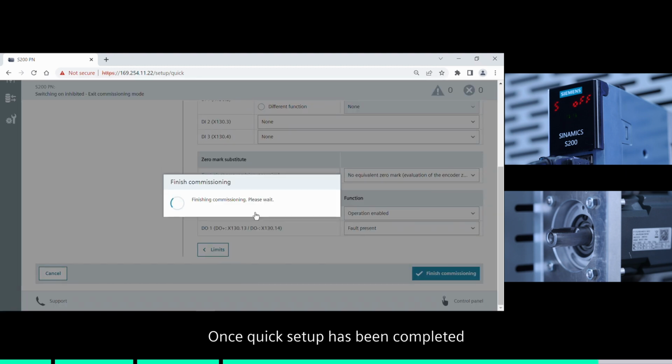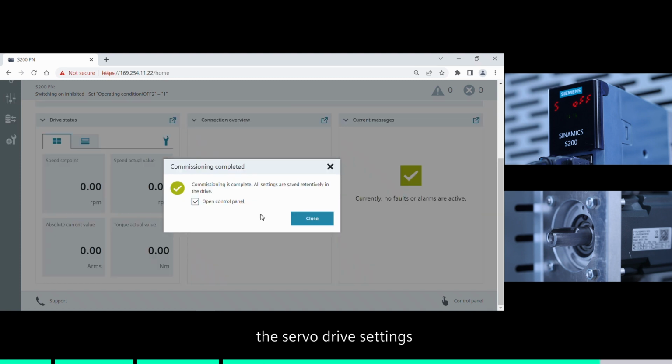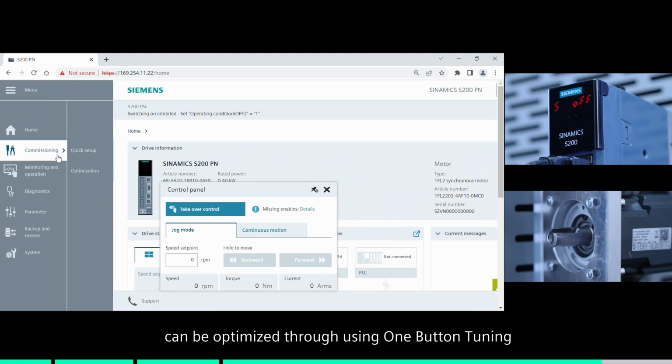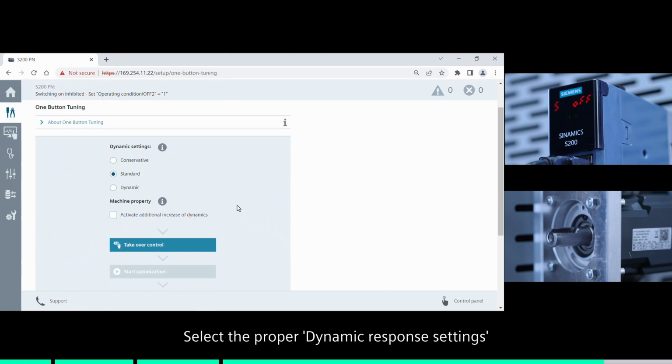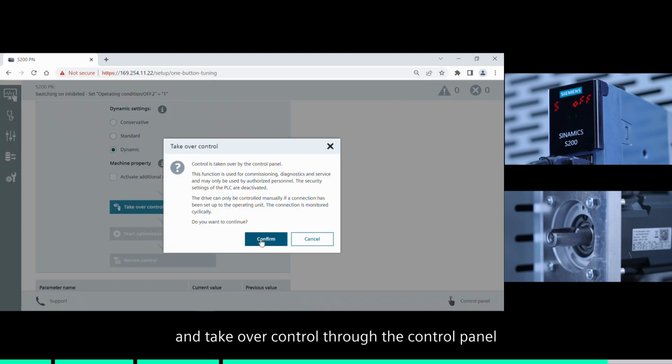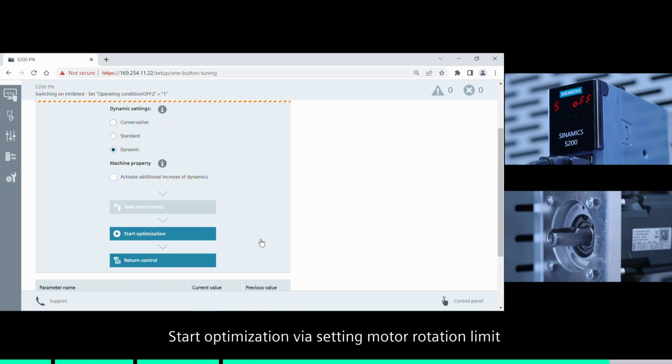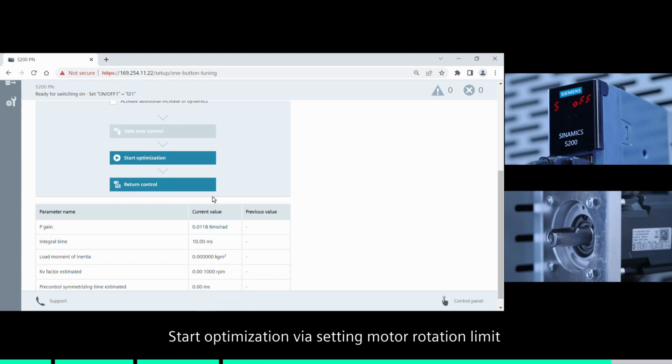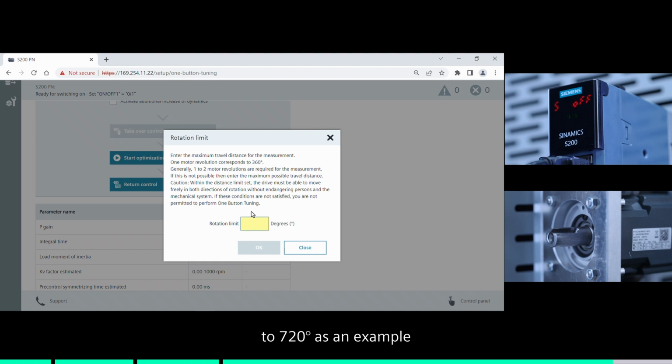Once quick setup has been completed, the servo drive settings can be optimized through using one-button tuning. Select the proper dynamics response settings and take over control through the control panel. Start optimization via setting motor rotation limit to 720 degrees as an example.